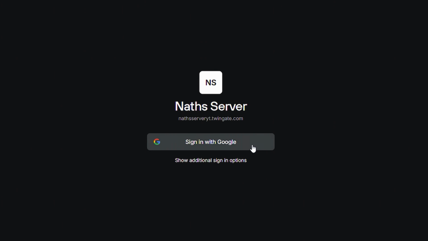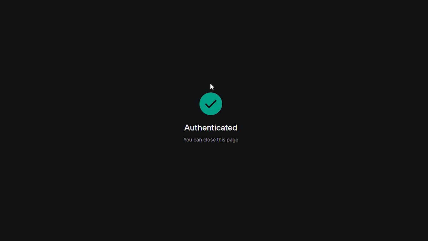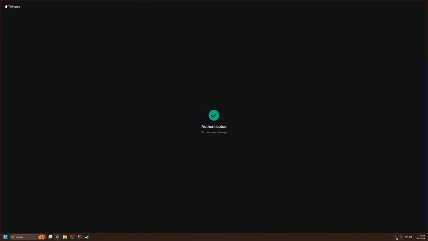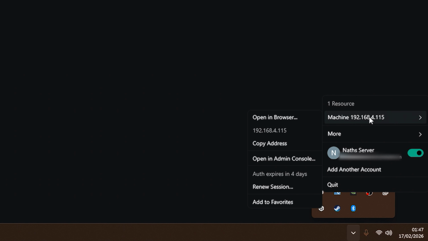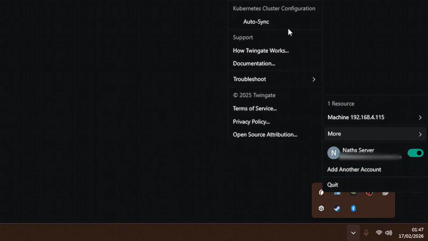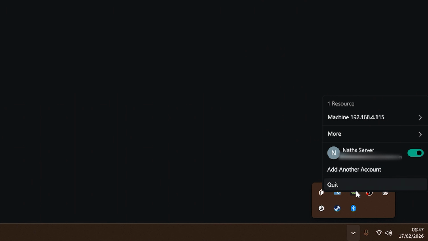And then it's going to ask you to authenticate through the way you did before. So sign in with Google. There you go. Authenticated, we can close, and I should be able to pull Twingate back up. Now since we're authenticated, we can click our arrow down here and you'll see the Twingate icon. If you right click here, you'll see that we have a resource available to us. And you can see some options, so start and login, Kubernetes as well, how Twingate works, and you can enable it and add multiple systems.